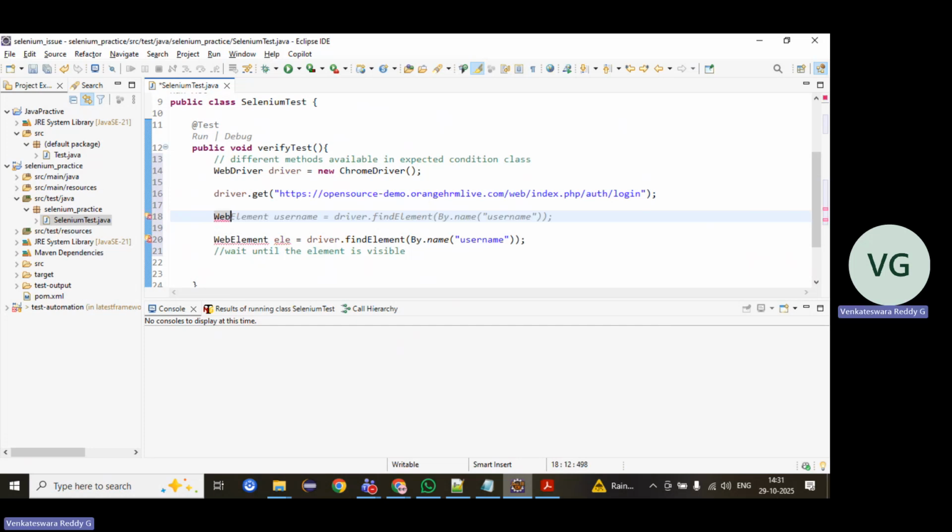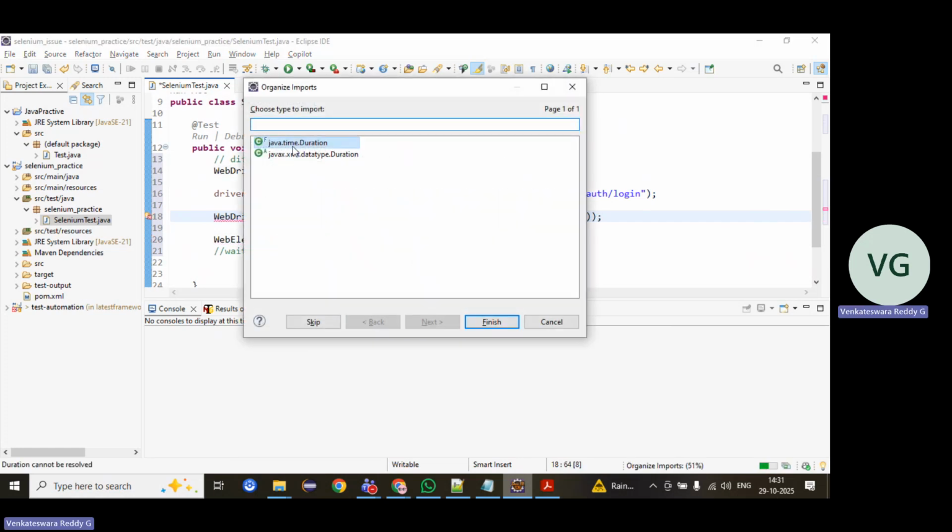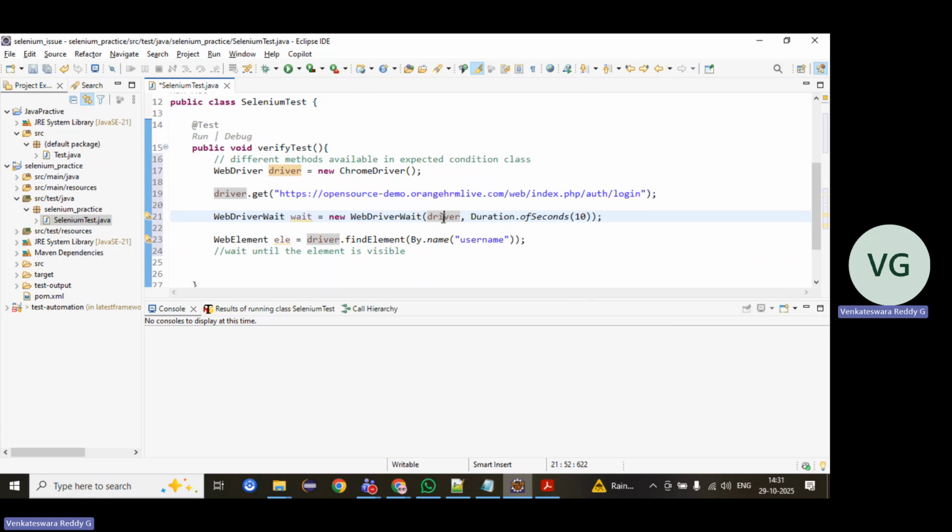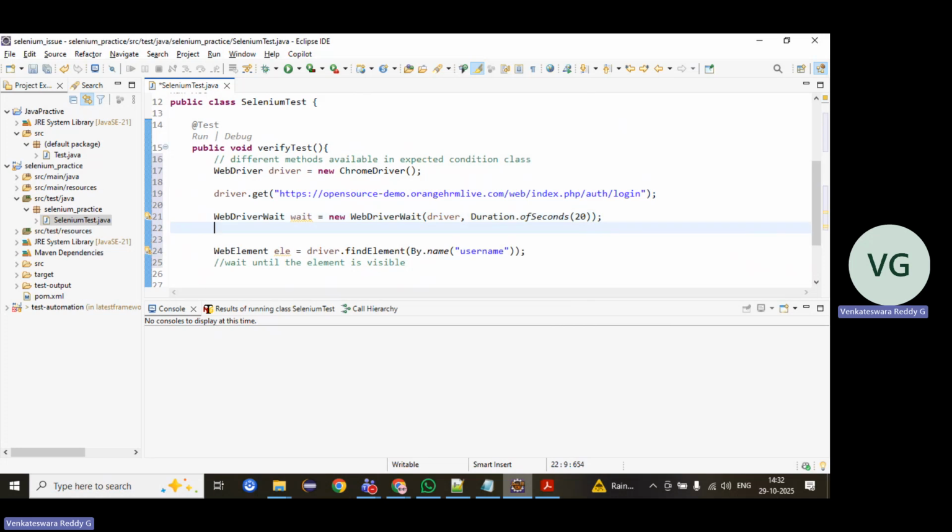What is the explicit wait? WebDriverWait wait equal to new WebDriverWait. We have to pass the driver and then the timeout, how many seconds we want to wait for the element. Then here we will have wait dot until. Now here comes into the picture: what are the different methods available in the expected conditions? We can also write ExpectedConditions separately.